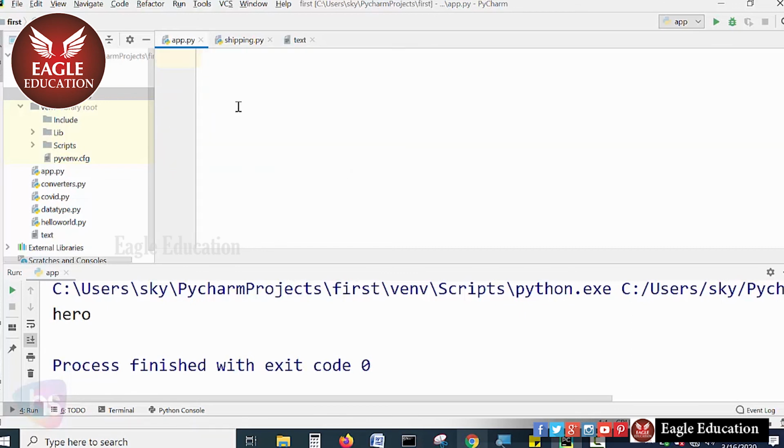In the next session, we will see how to use date time in Python language, which is built-in.